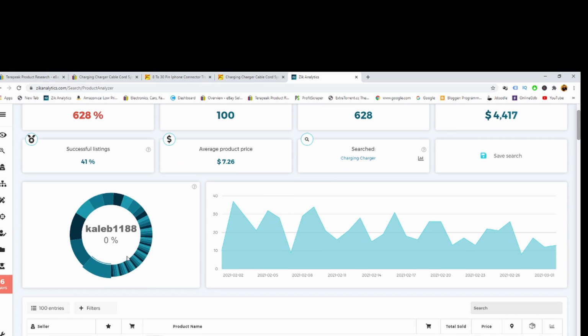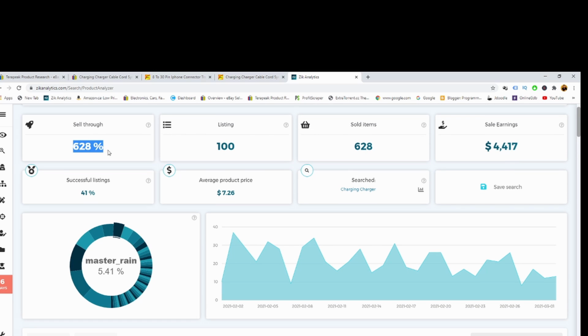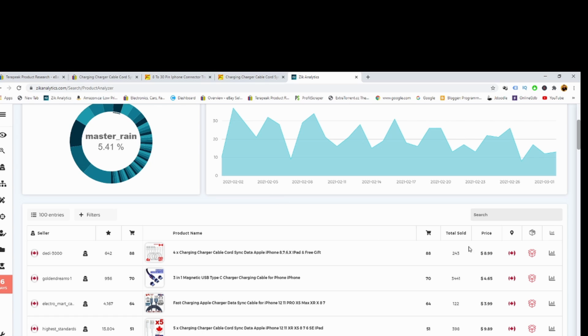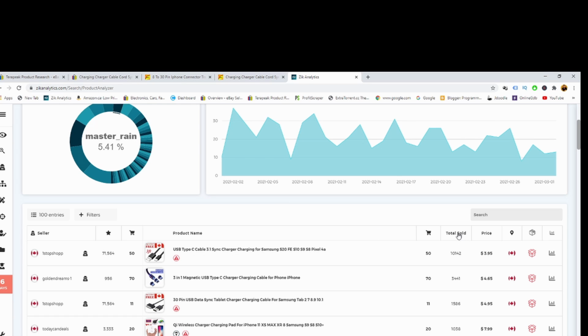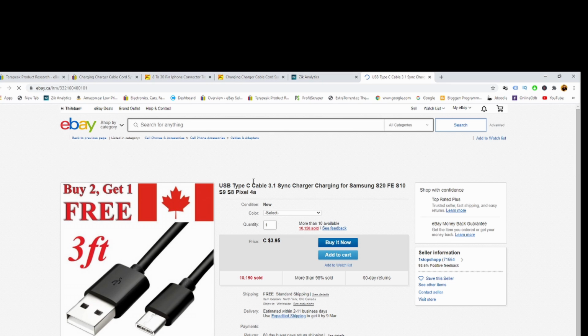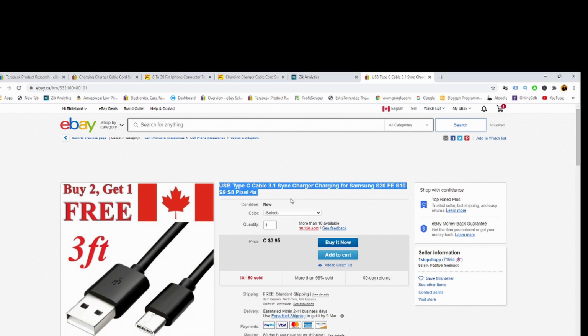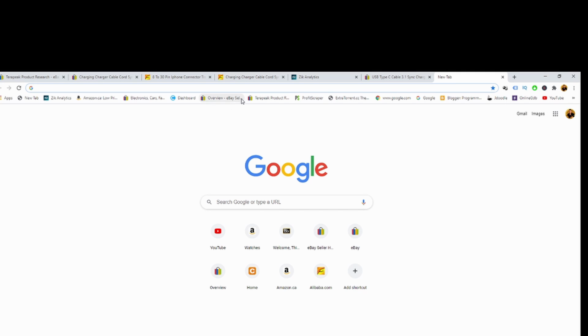Here it also shows all the people who are selling it and what sell-through rate it's getting. 628 percent means very good. And here I can see which one sold a lot. Actually, there's one more cable that is selling a lot. This is a Samsung charger cable. And to double check this one, you can copy paste it in Terapeak as well.